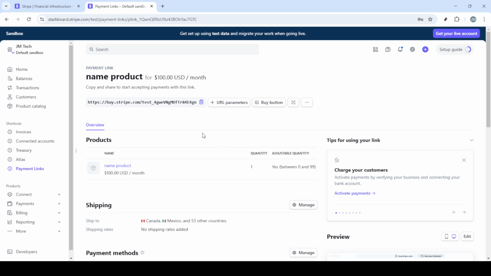Remember, creating a seamless payment experience is key to maintaining customer trust and satisfaction. I hope you found this walkthrough helpful as you integrate this tool into your business operations.